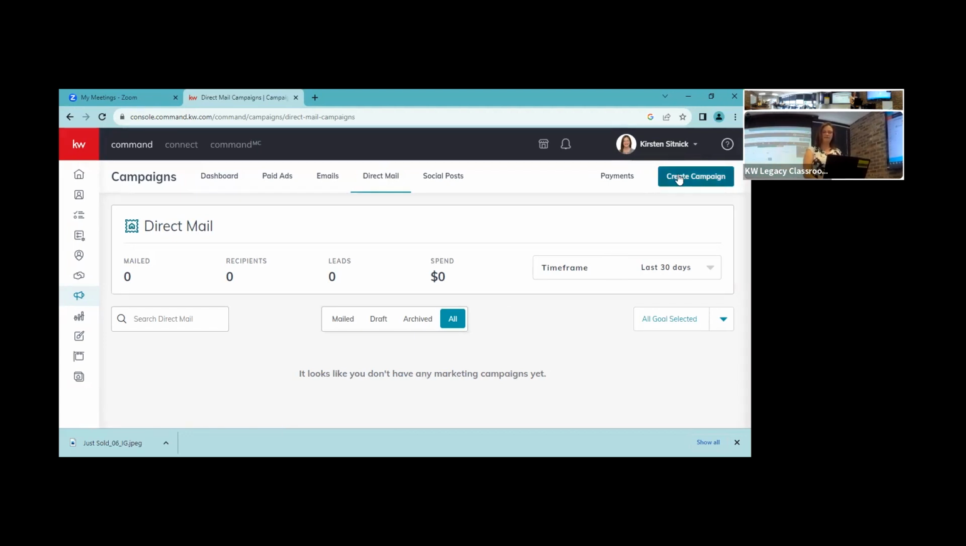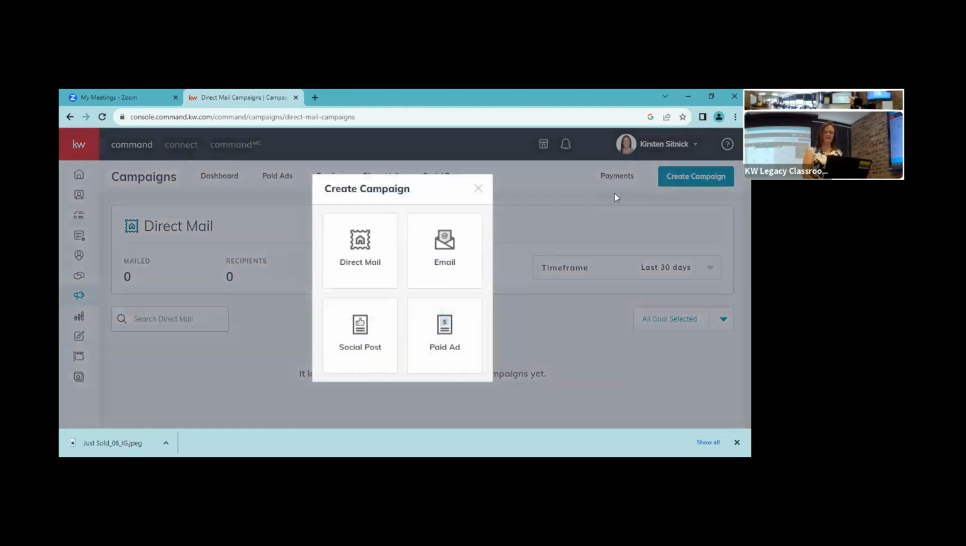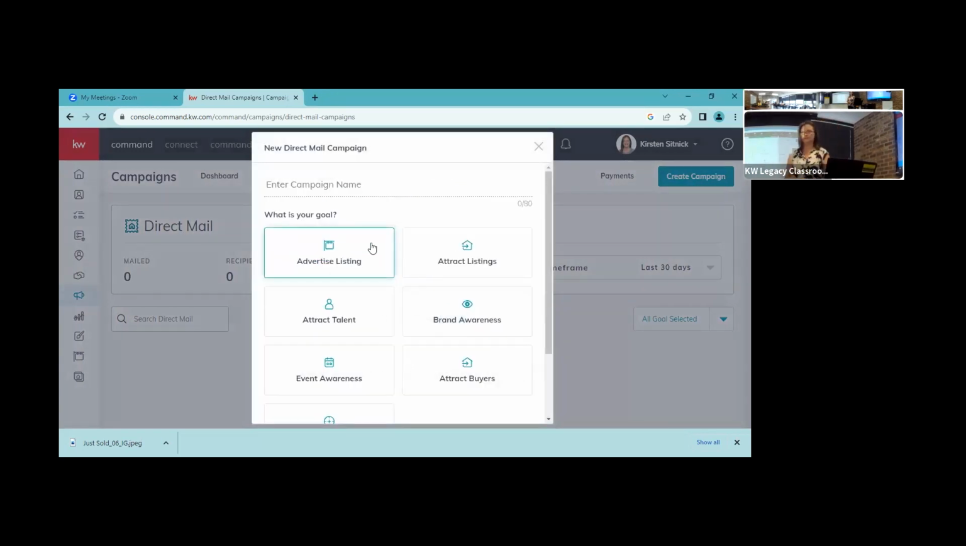At the top right, I'm going to click create campaign. The first thing that happens is Command asks me what type of campaign it is. In this case, we want to do direct mail. Click on direct mail, and you'll get to this screen right here. Did you do that? Okay, so direct mail, create campaign, upper right corner.